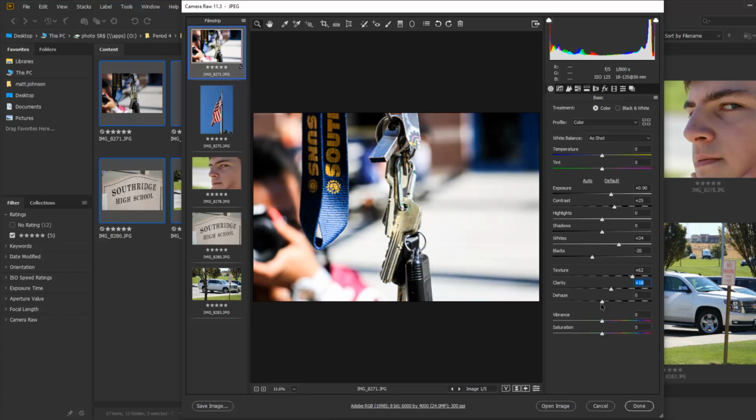And then Dehaze is really for, like, landscapes and stuff like that. I hardly ever use it. If I do, I'd use just a little bit because it has a tendency to get intense really, really quickly.